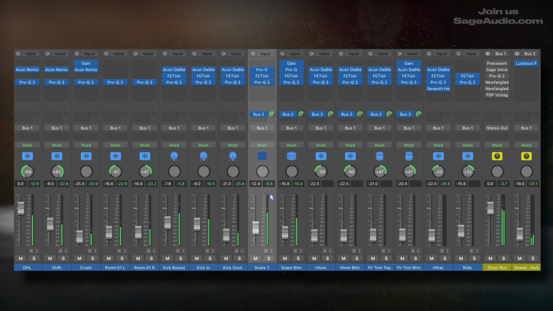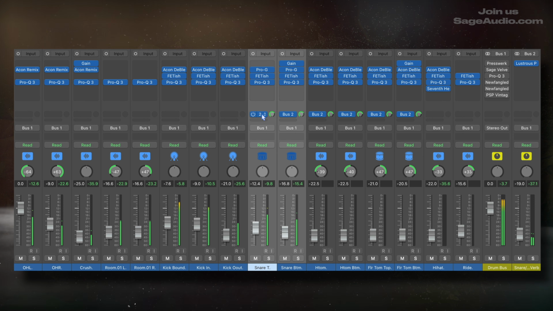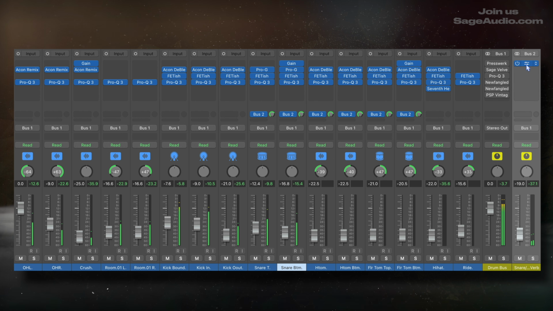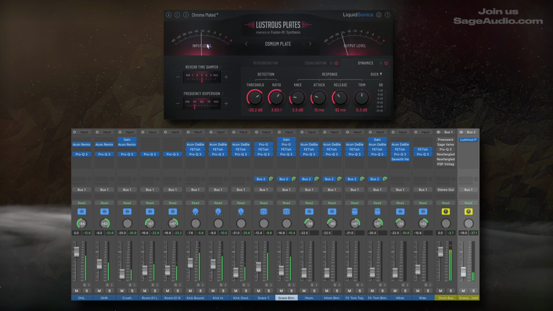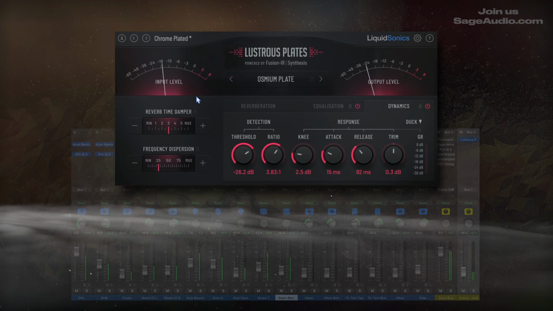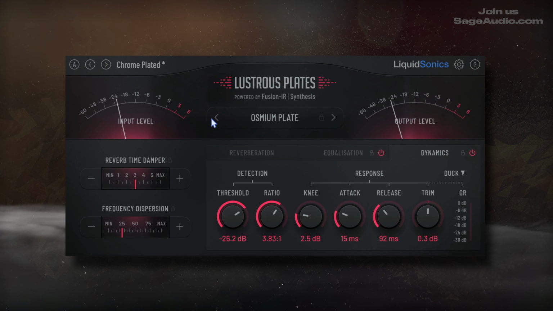Now for the snare, I believe a send works better than inserting the effect on the track. So I'll send both the top and bottom snare tracks to an aux track and use a reverb that fits the track in the genre. Generally speaking, a plate reverb works great on snare.